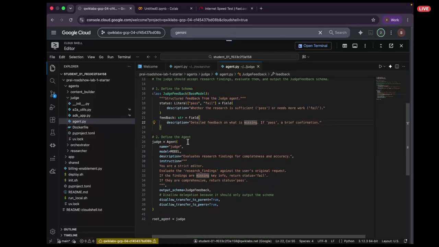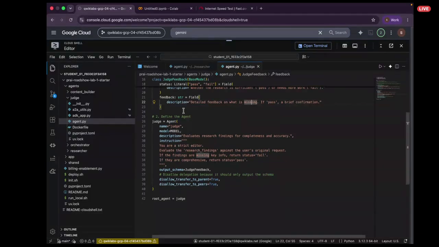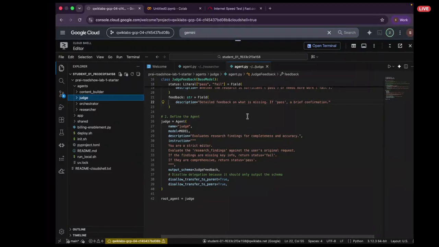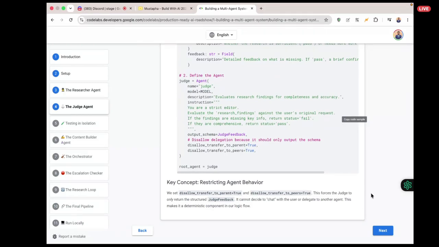loop keeps working. So here is the part where we define our judge agent, and we are defining this in simple English. A strict editor evaluates the research findings against the user's original request. If the findings are missing key information, return status equals fail. If they are comprehensive, return status equals pass. As basic as that. So that's the core engine of our judge agent. And I think we are done with building our judge agent, and let's move to the next task.